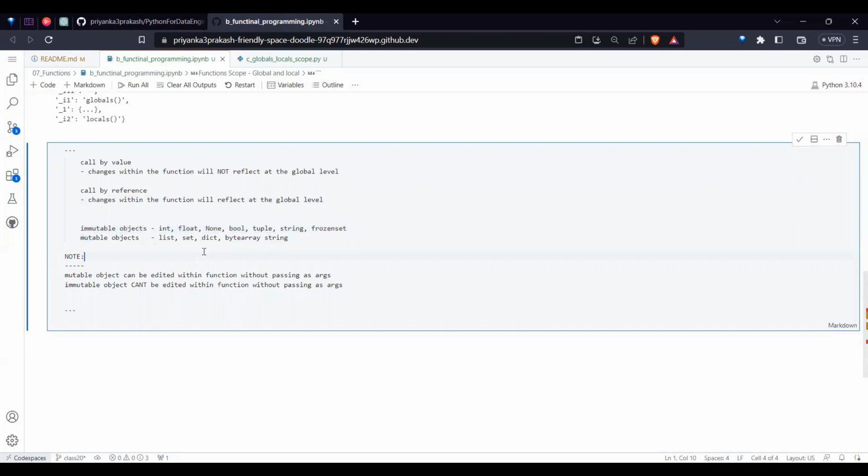Any object that supports changes on itself is called a mutable object, which we have already seen, like list, set, dictionary, byte array. Whereas immutable objects, like strings, don't support in-place changes. So that's the difference. The conclusion is that Python supports mutable objects and immutable objects. For mutable objects, by default it is call by reference, whereas for immutable objects, it is call by value.